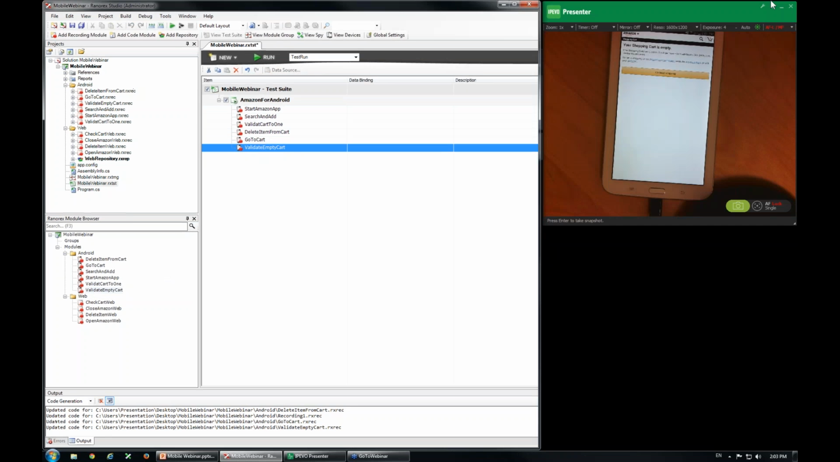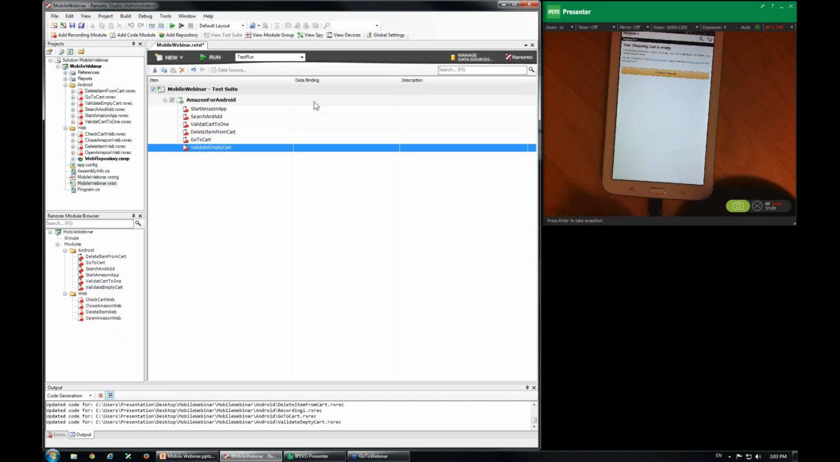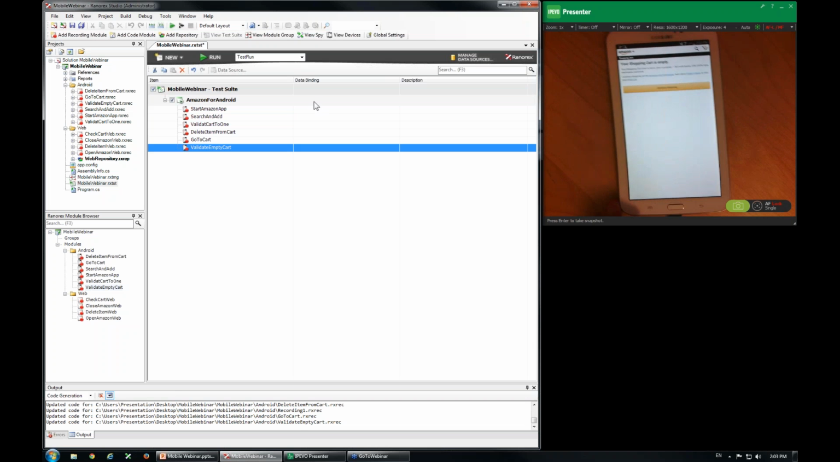Now I'll quickly rerun this, although it will be the same actions that we've already seen. I want to show you the difference in the reporting in particular. So this time we're running at the test suite level, and we'll be selecting the Amazon for Android test case to run.